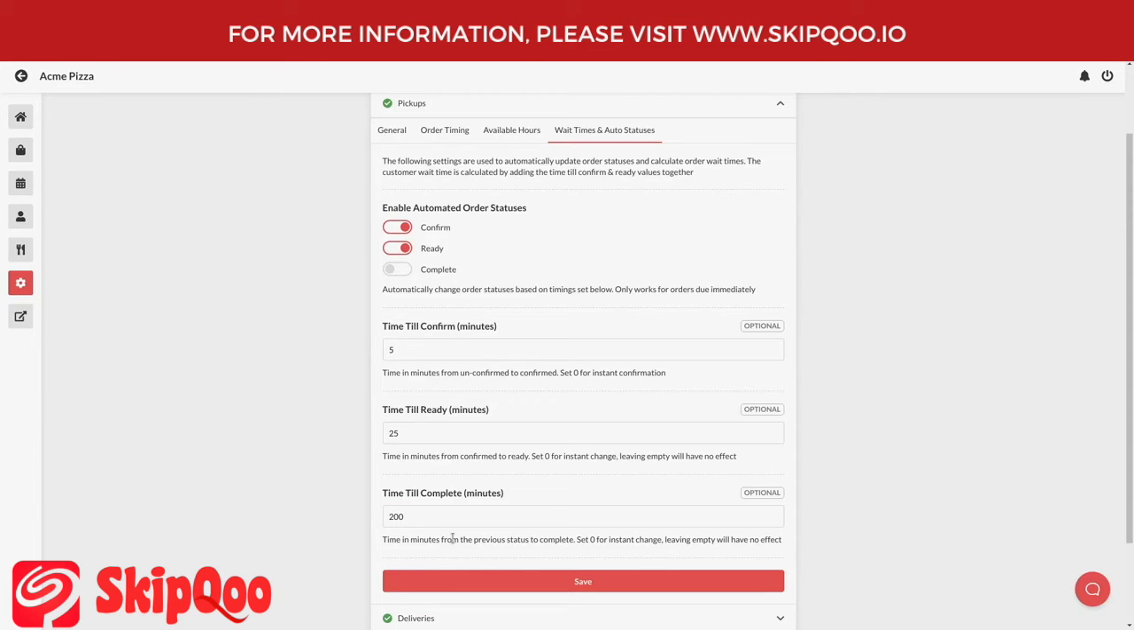The next thing we're going to discuss is how the estimated wait times are calculated based off these times you've set over here. So with pickup orders, the estimated wait time is dependent on the time to confirm and the time to ready. So what that means is that say the time to confirm is set to 5 and the time to ready is set to 25. Then the total estimated wait time for when the customer can expect to come and collect the order will be 30 minutes, since it's 5 plus 25.